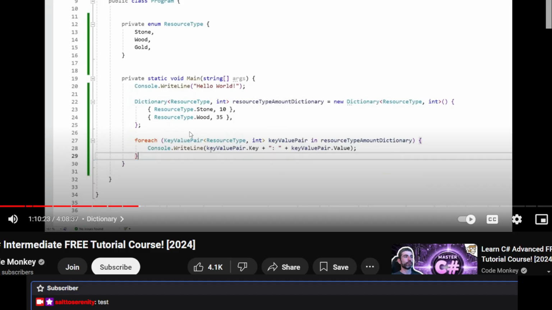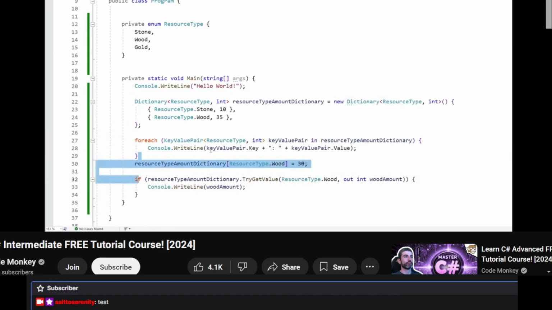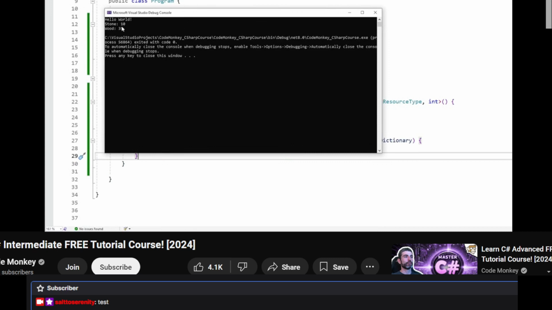Let's do a colon and key value dot value. Let's get rid of this code and let's test. And there it is, it cycles through the entire dictionary and prints out stone and then the amount.